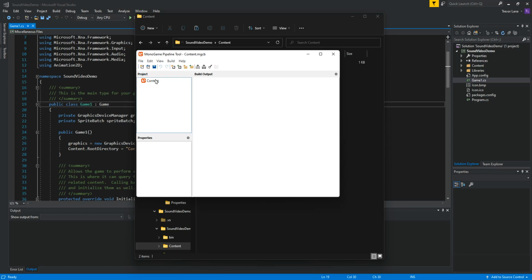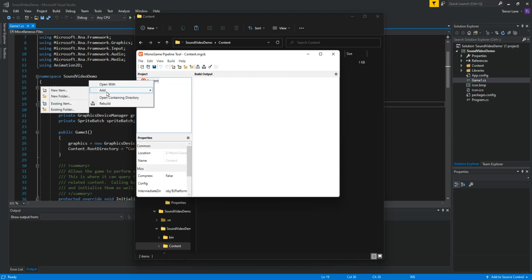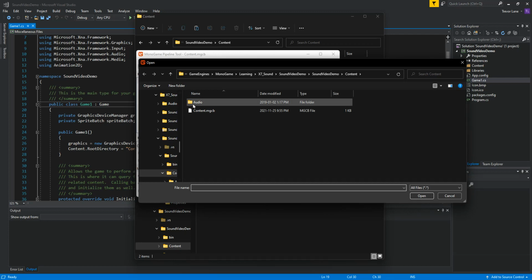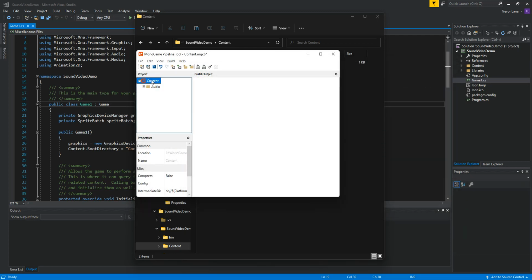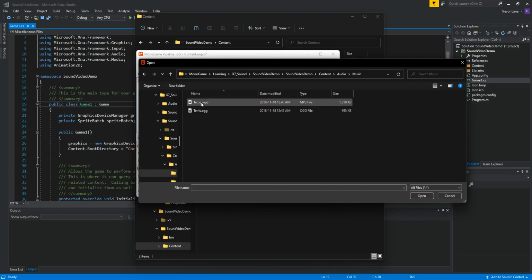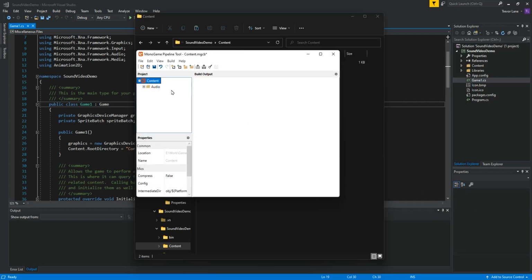So I have my content folder. I've connected the pipeline tool to my program, but I haven't actually added the audio yet. So I'm going to do this by right-clicking and saying add existing item, the same way we do for images. I'm going to browse into my audio folder and into my sounds folder, and I'm going to grab all of them at once and hit open. So that added those, but I still need to add that background music in there as well. So I'm going to go into add existing item again, go to audio, go to music, and I'm just going to add the MP3. I don't need the OGG format. Hit open, and we should see both folders and all the files. So we should be able to compile now.